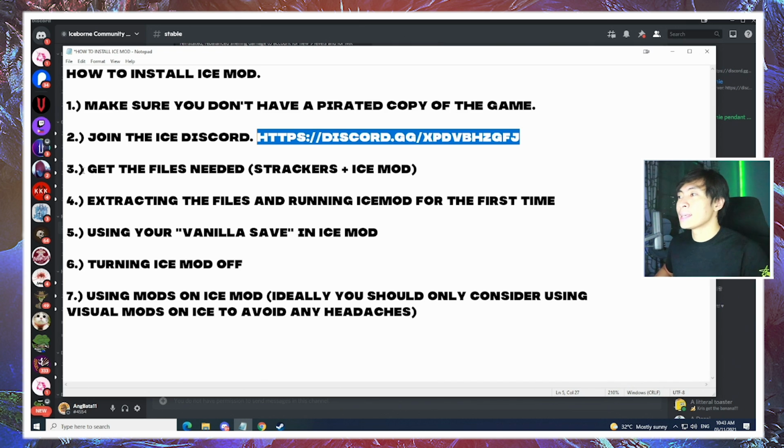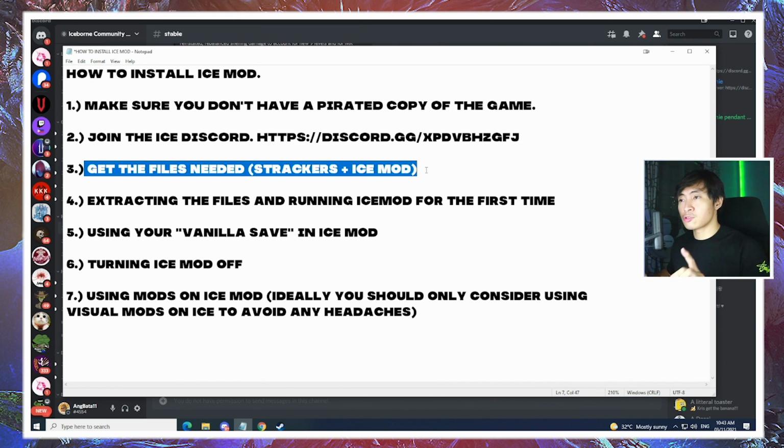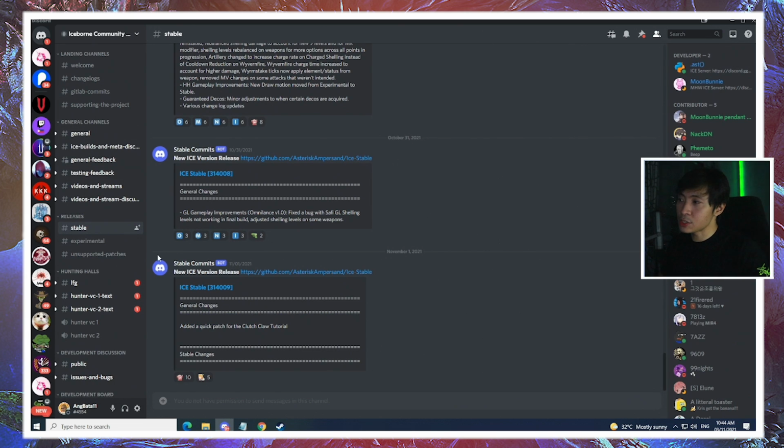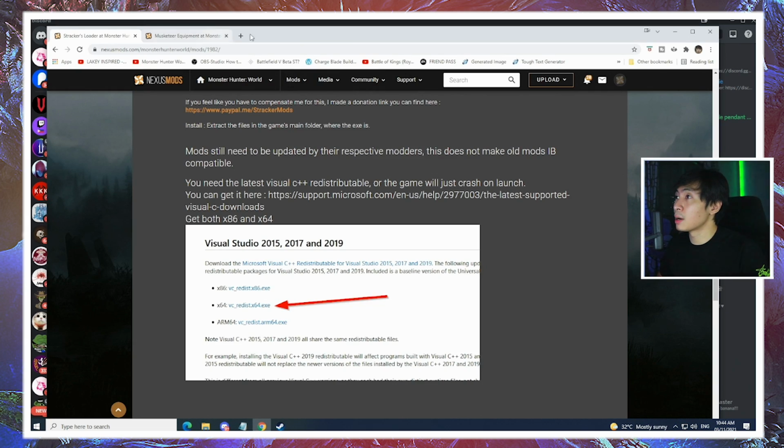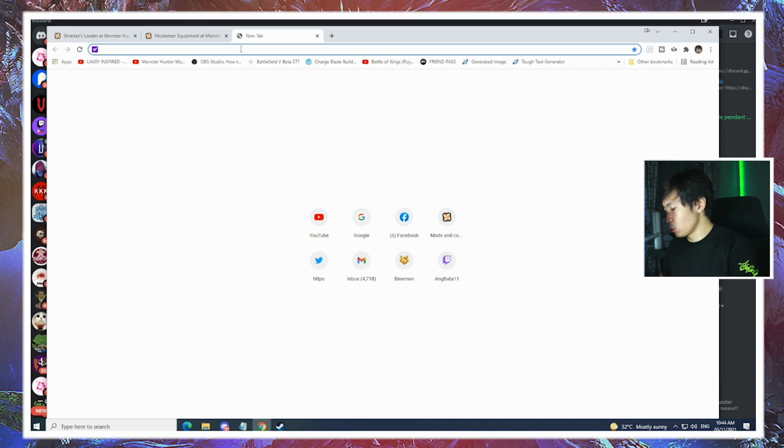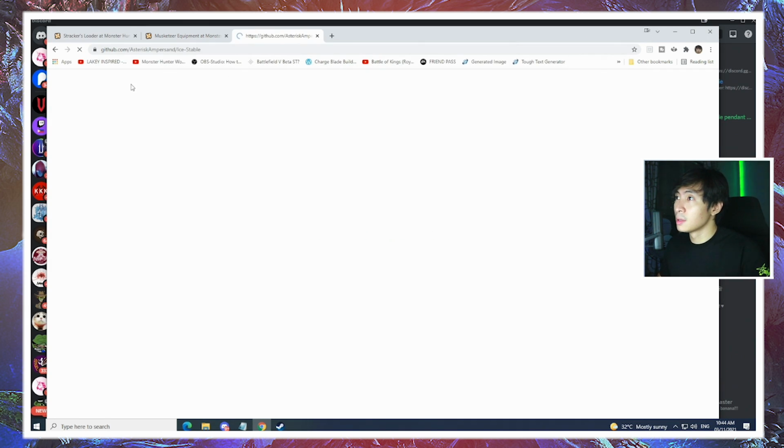Next step would be getting the files needed, Stracker's plus ICE mod. So we'll get ICE mod first. Since you're in the Discord already, you just go to releases, stable, scroll down. So I think this is the most recent one. What I do is I just copy this. You can click on it. It's just that Chrome is not my default browser, so that's on me.